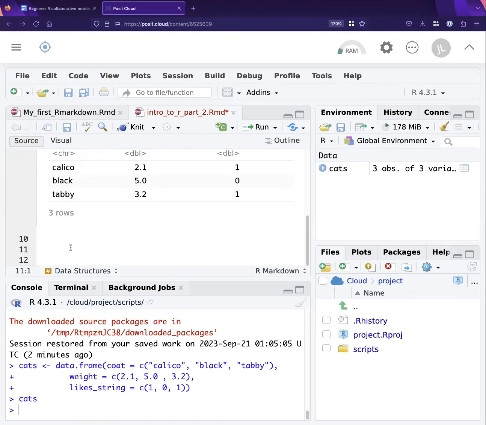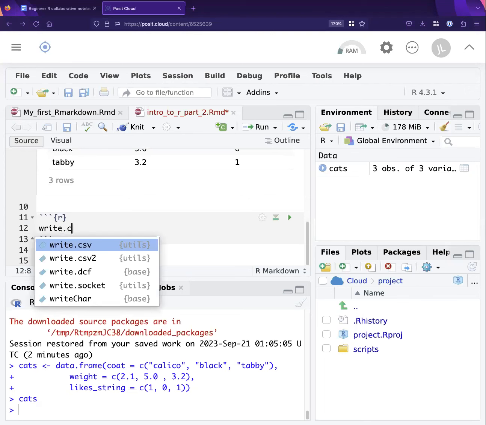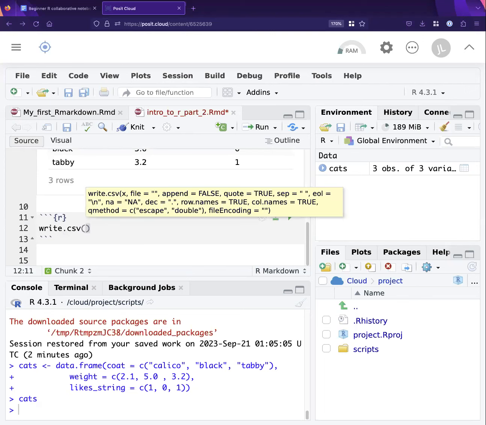So I'm just going to go down here to create a new code chunk. And then in this code chunk, I'm going to write write.csv. And then for the first value x, I'm going to put in cats, which is the data frame that we just created. And then for file, I'm going to write it to somewhere. I want to make sure that I keep all my data files together.